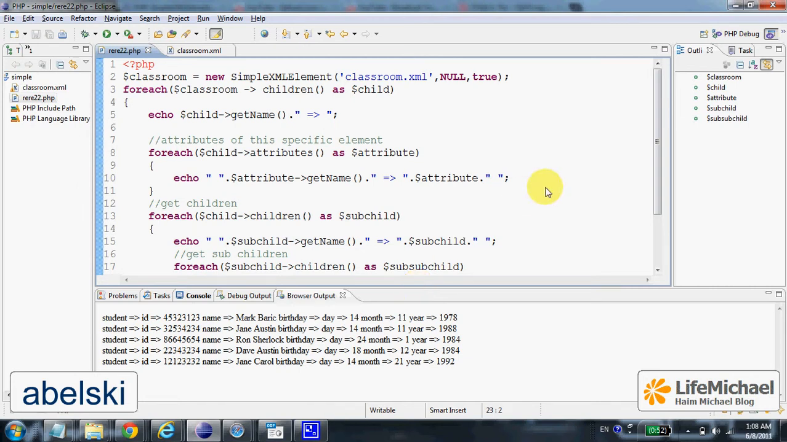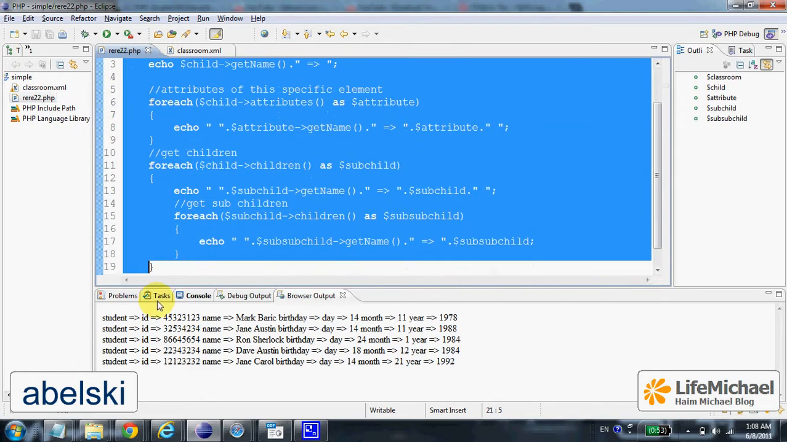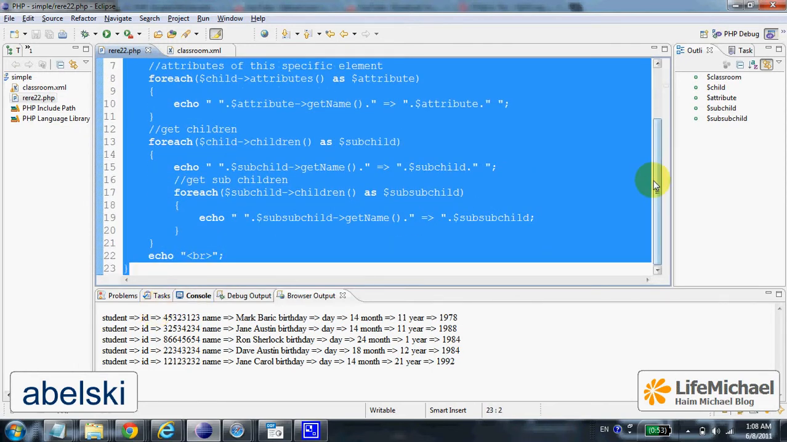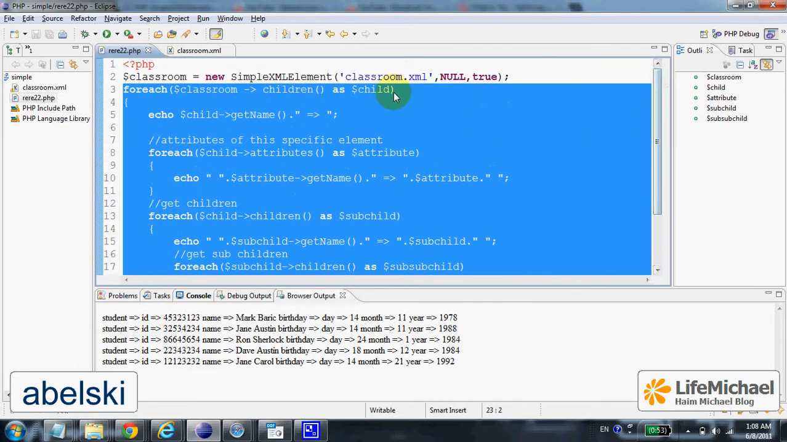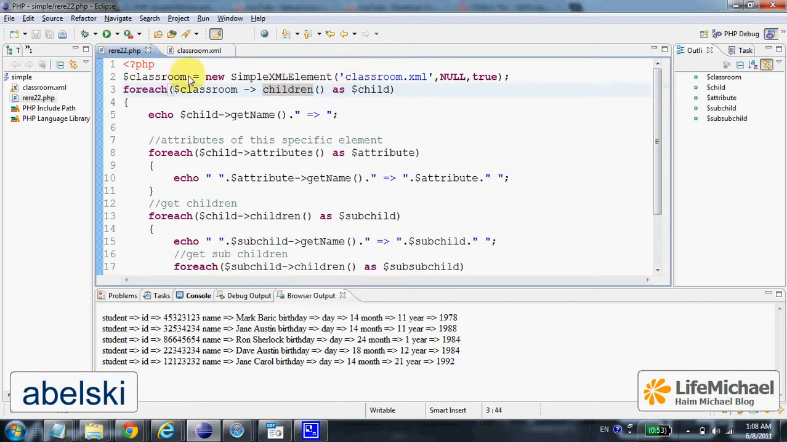There are various methods we can invoke on a simple XML element object. For example, calling the children function returns an array of simple XML element objects that represent the children.